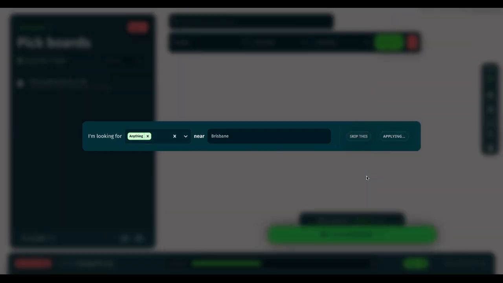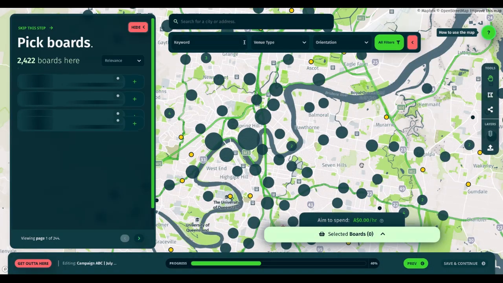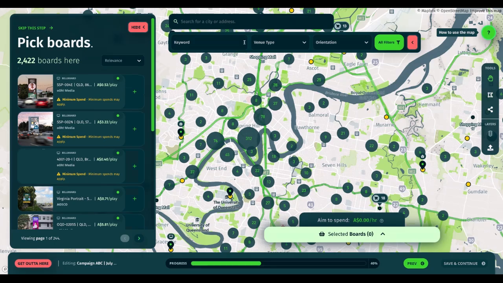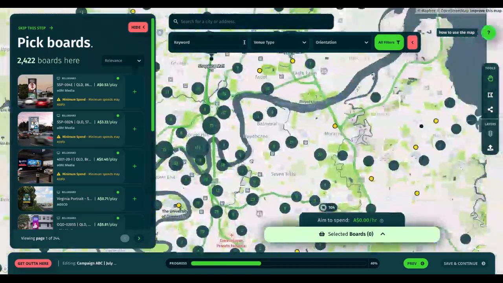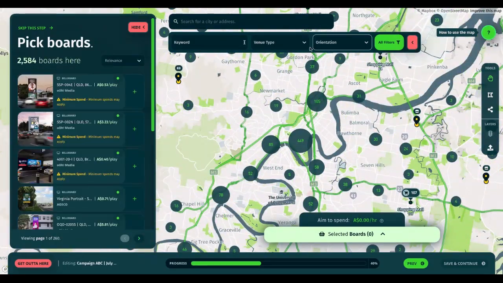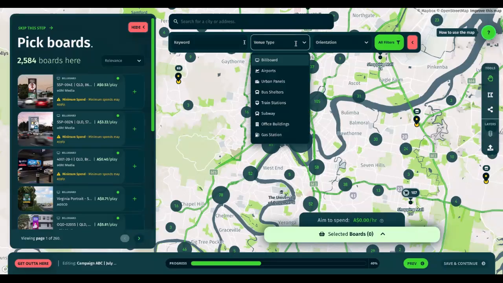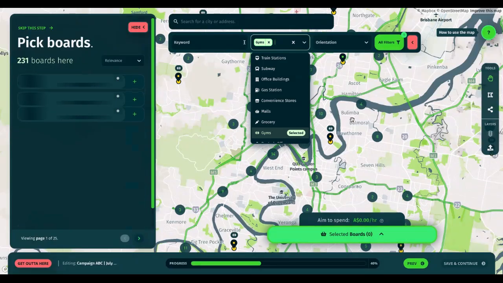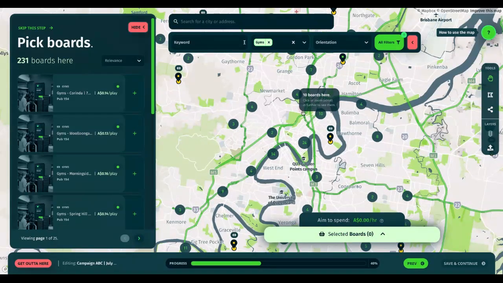Now we're zooming into Brisbane, and every board that is connected to the CAASie network is populating on the map. The map is fully interactive, so I can click and pan or scroll to zoom in and out. Next up is to look at the map filters across the top here. You can search by keyword, venue type, or orientation, as well as some advanced filters. Let's for the moment look at the venue types and select gyms. You'll see that the available boards have now narrowed down to only the gym sites.